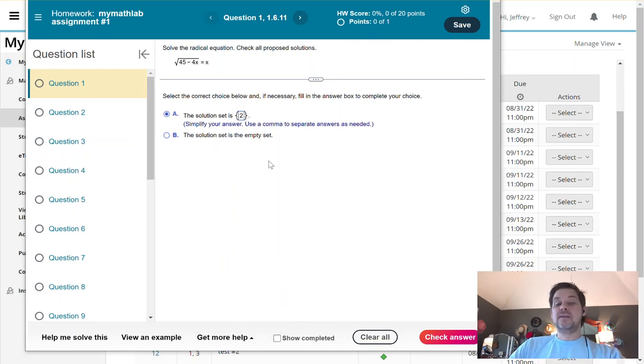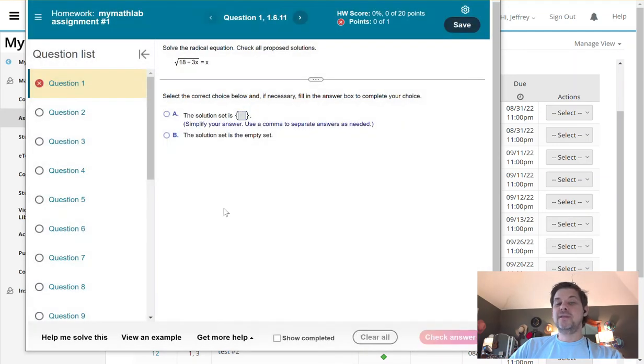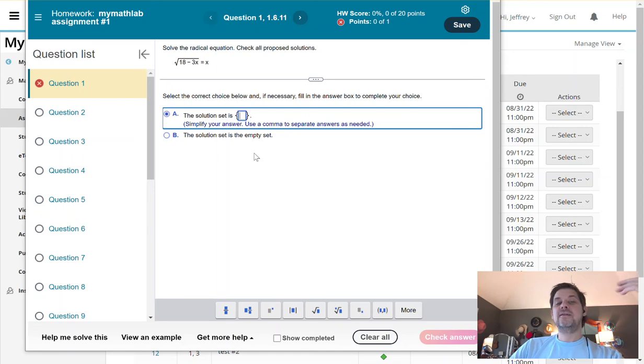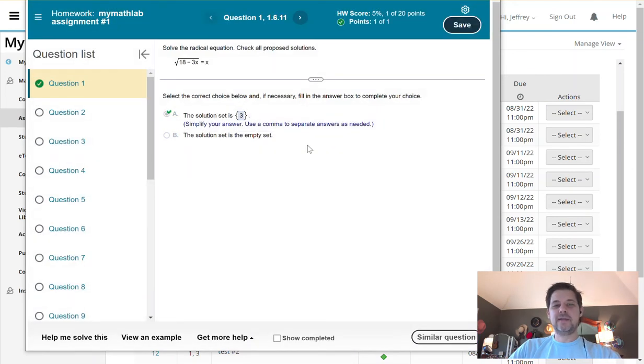But like I said, if I get this wrong, I can keep trying, and I can keep trying. And once I get it wrong 3 times, I get a new question. But I can still just keep trying. So I'm just putting in random answers here, and I got it correct by chance. But if I had gotten it wrong, I could keep trying.